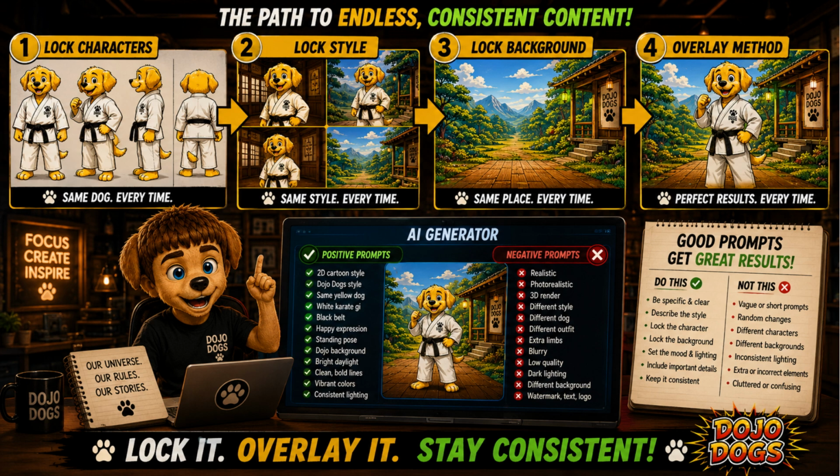Next time, we're going even deeper into AI consistency, because even with all of this, AI can still drift sometimes. So in the next video, we'll cover the importance of positive and negative prompts and how they can help you control AI much more accurately. Trust me, this is one of the biggest secrets to getting great AI results.